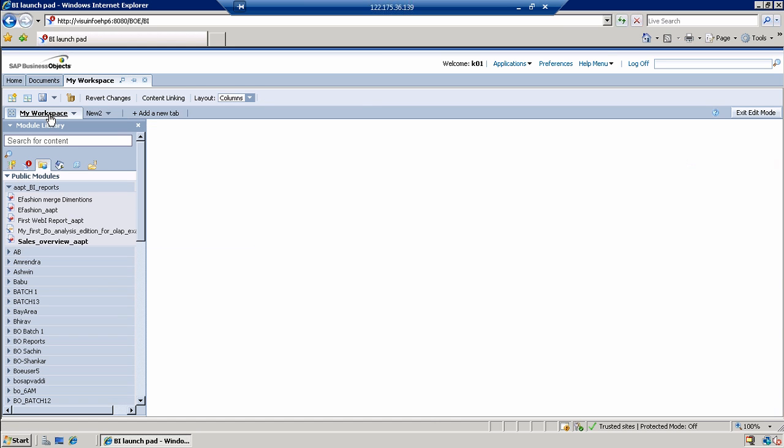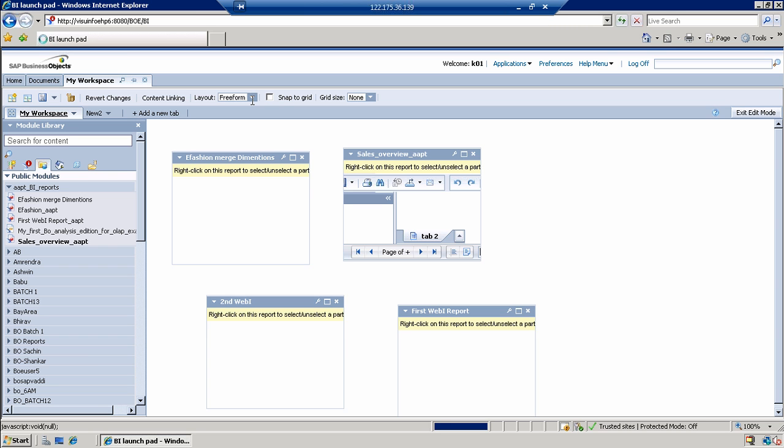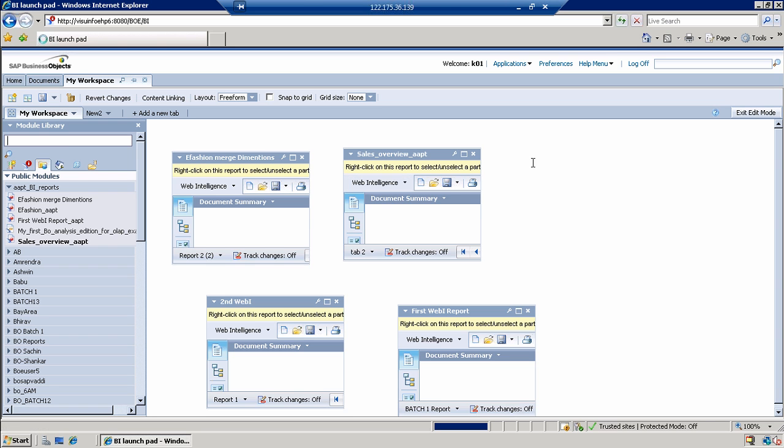As I said, this is my workspace where my 4 reports have been defined like this. Free form. If it was column, I could have selected a column. If I want a template, I can select the template. If you want to search the content, you can search it and drag and drop it to your work area or workspace. Now see, everything is activated here.